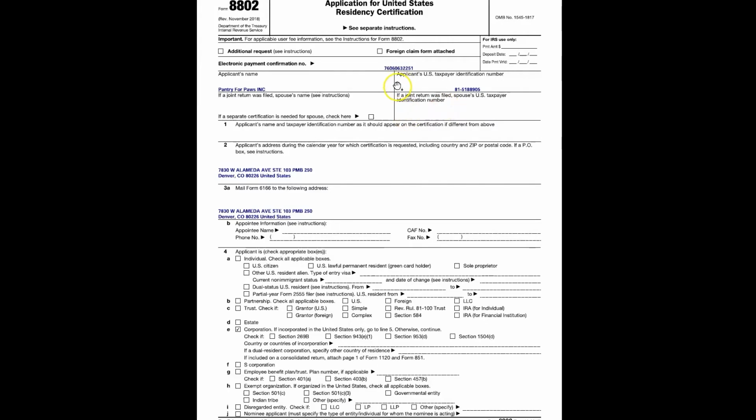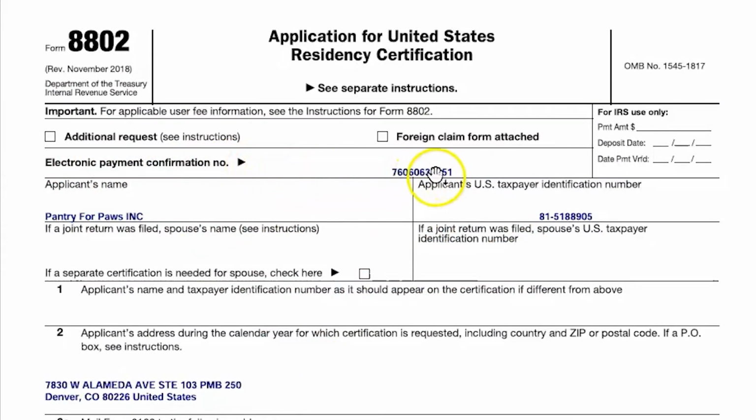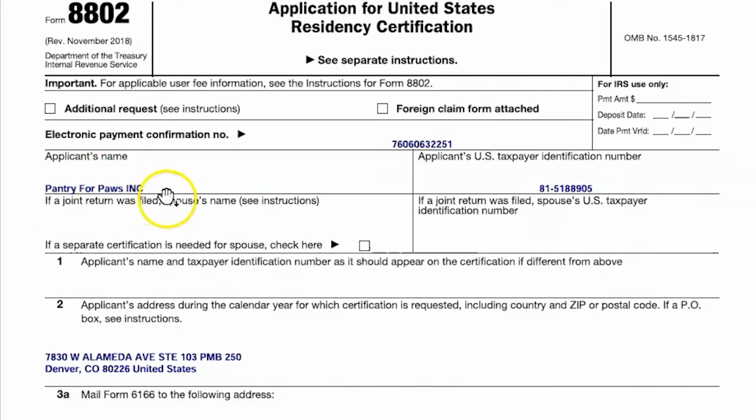Okay, so if you're applying for the 2023 certification, the first thing you need to do is to copy and paste the agency tracking ID from pay.gov if you paid it electronically. So you're going to copy it and paste it here. Here I have the applicant's name, Pantry for Paws Inc. Applicant US tax ID number. So this is going to be your EIN.